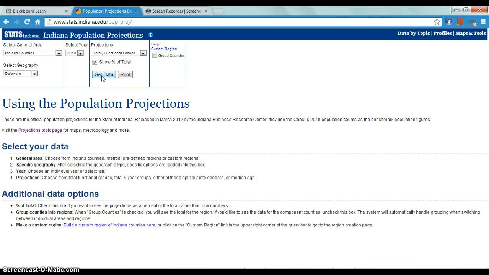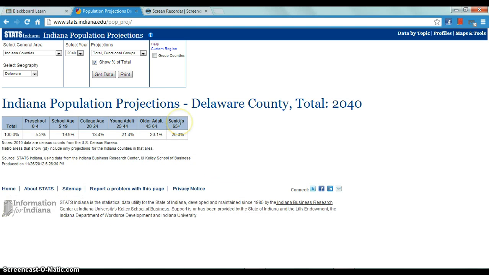Now, right out of the gate, they give you the option of letting you see the numbers right here on your computer screen, or you can print them out. But obviously, for this use, we're going to click on Get Data. So boom, right there, it shows up the population projection.